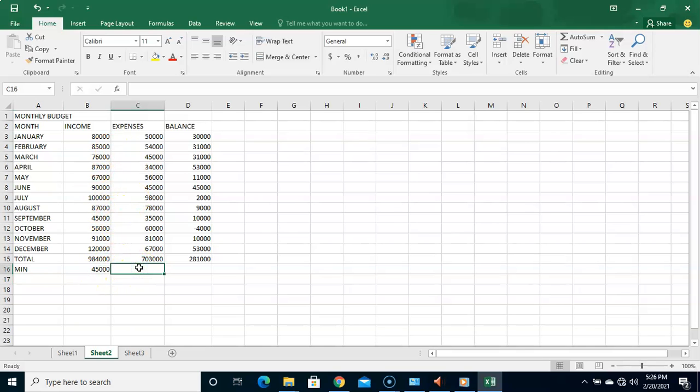So what was the minimum expenses? Let's check that as well. You could drag this to this place as well. You don't have to calculate it again. Do you understand? And what was the minimum balance you had through the year?